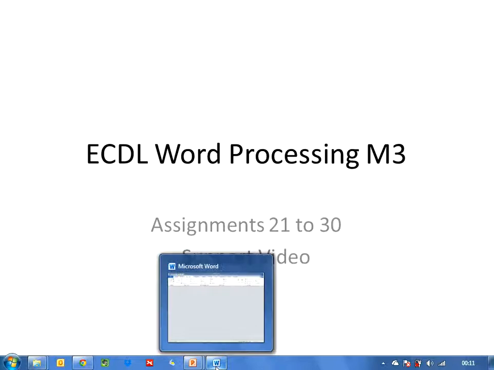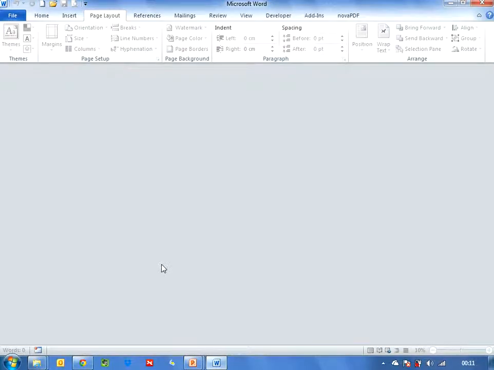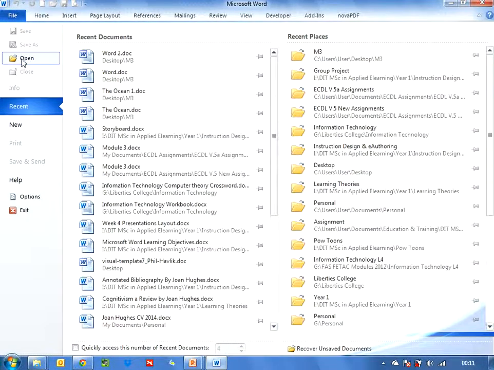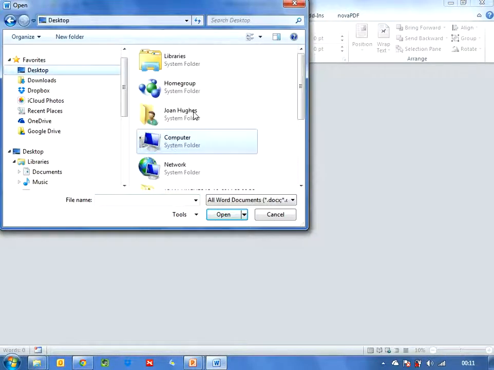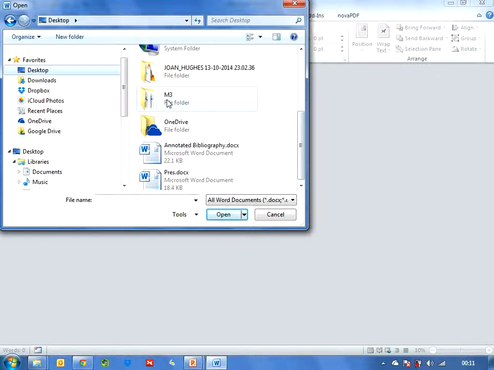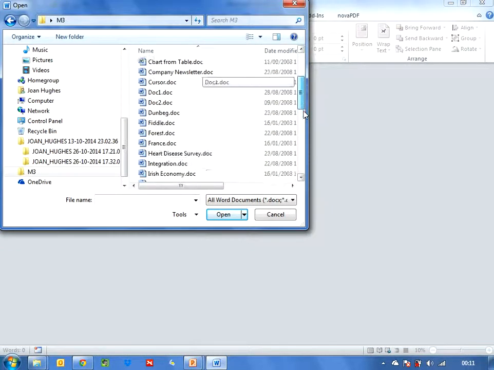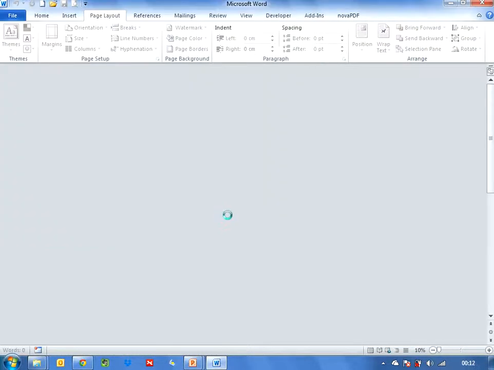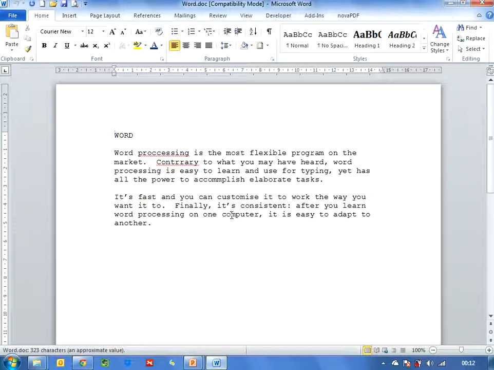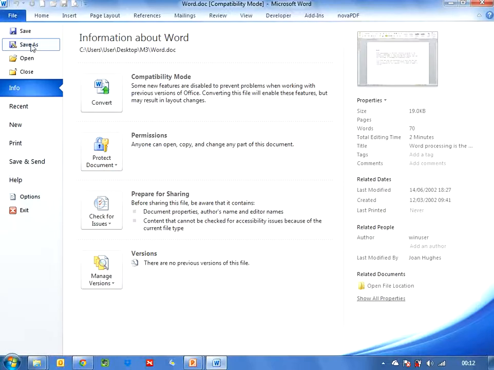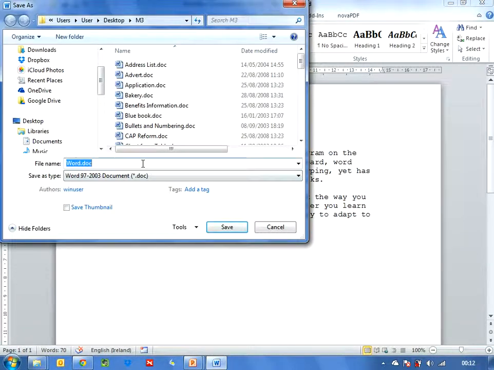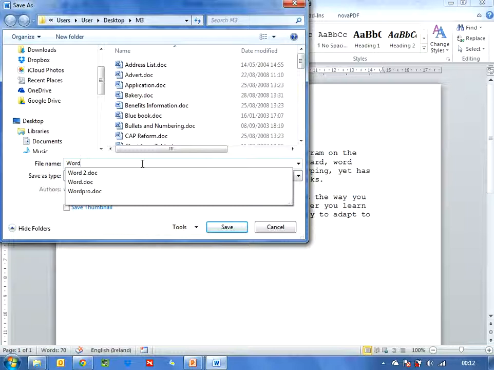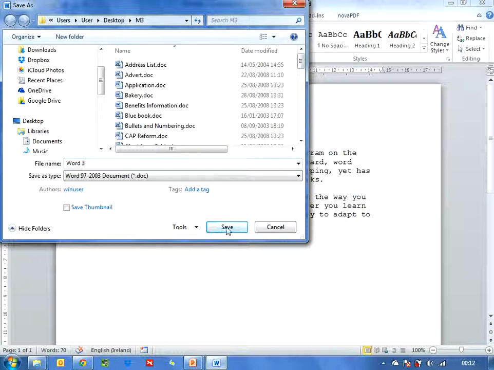So first thing I'm going to do is go to my Microsoft Word screen and open the document. So desktop, M3 folder, I'm looking for Word. I click it here and open. I want to make a copy of the document, calling it Word 3. So File menu, Save As. Click in where it says File Name, space and 3, and click Save.